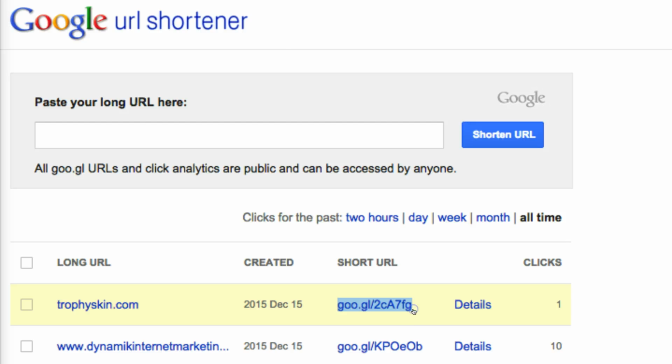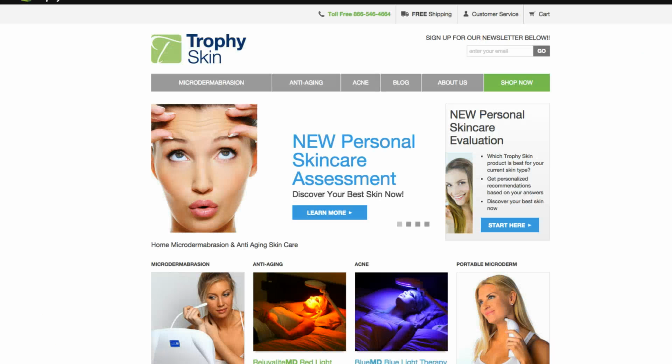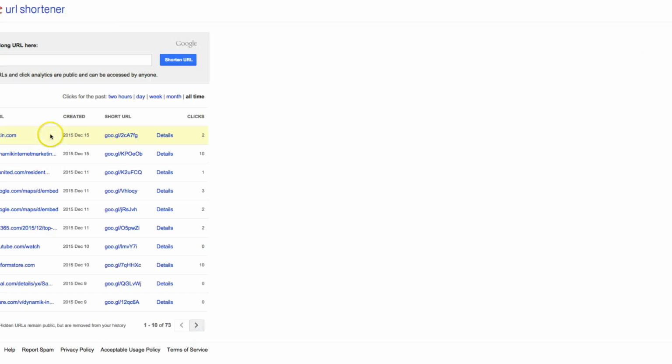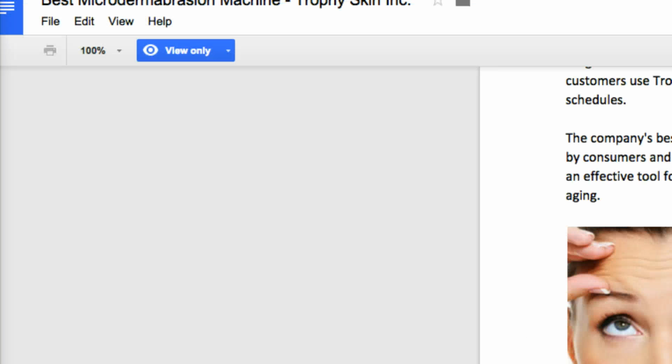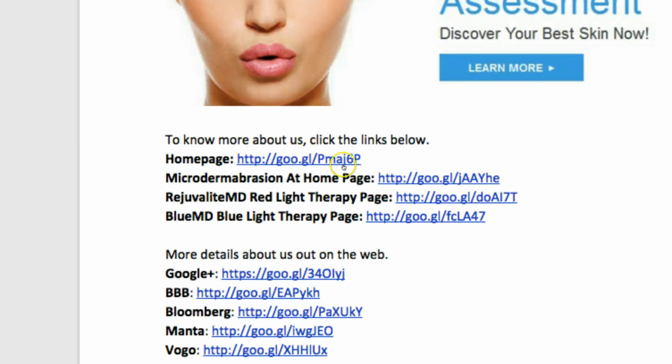This is the shortened URL. So if you click on that, it's actually going to take you to trophyskin.com. It's a shortened URL. So that's what we want you to do: shorten all the URLs, and then come back to the Google document and paste those in where appropriate. Okay, so always use the Google URL shortener. Again, that gives you extra SEO juice and authority because it's from Google directly.